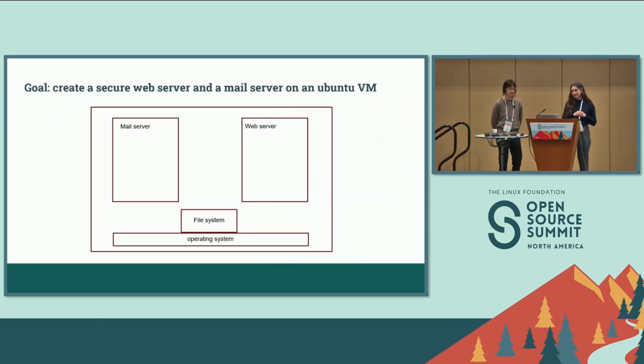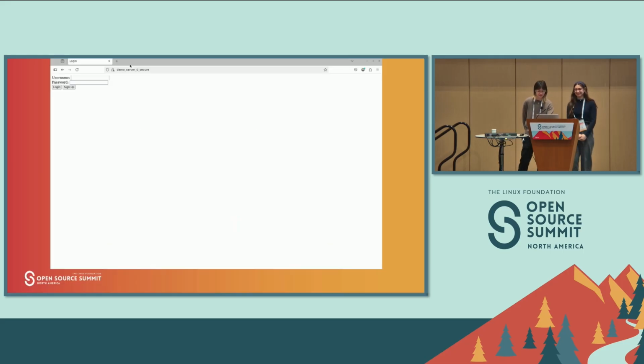So throughout this talk, we want to work with a toy example to demonstrate all the security practices we want to implement. Our end goal here is to have a mail server and a web server both running on an Ubuntu VM. In this diagram, we can see that we have these two separate processes running. We have our mail server and our web server, and they both share a file system and an operating system. So what could possibly go wrong here?